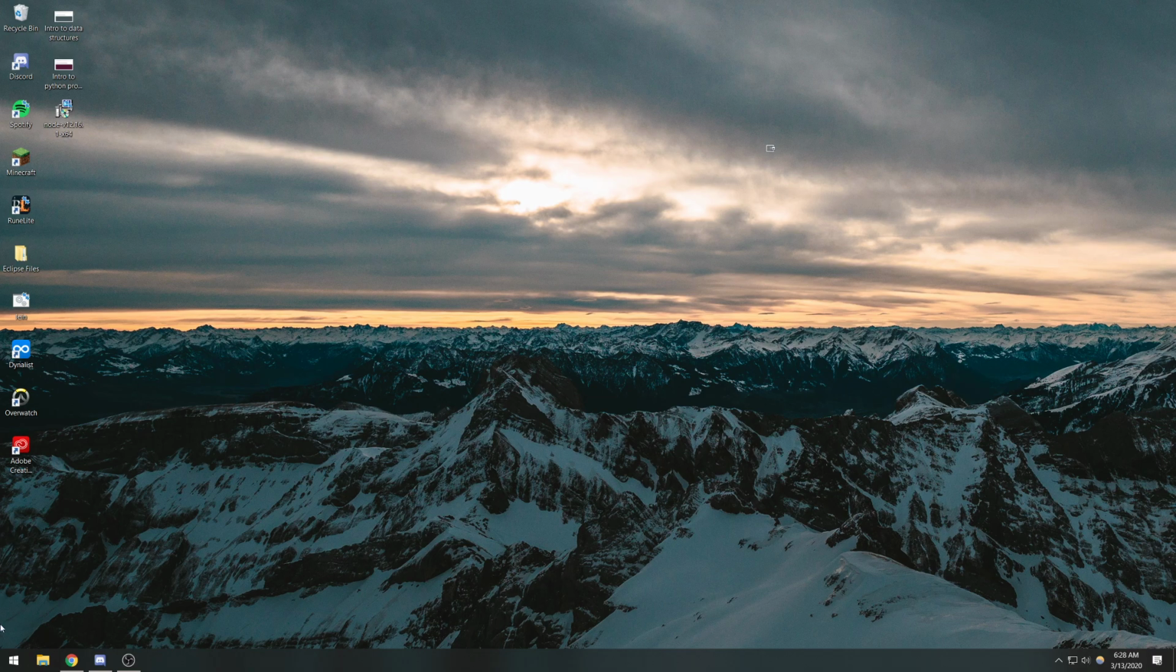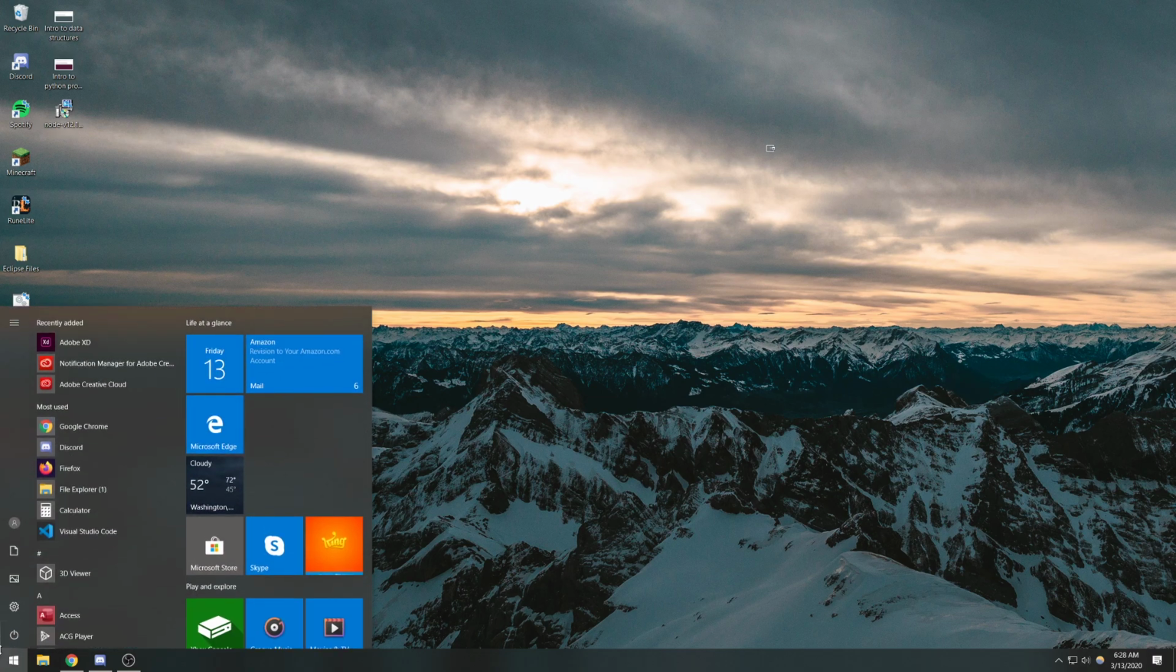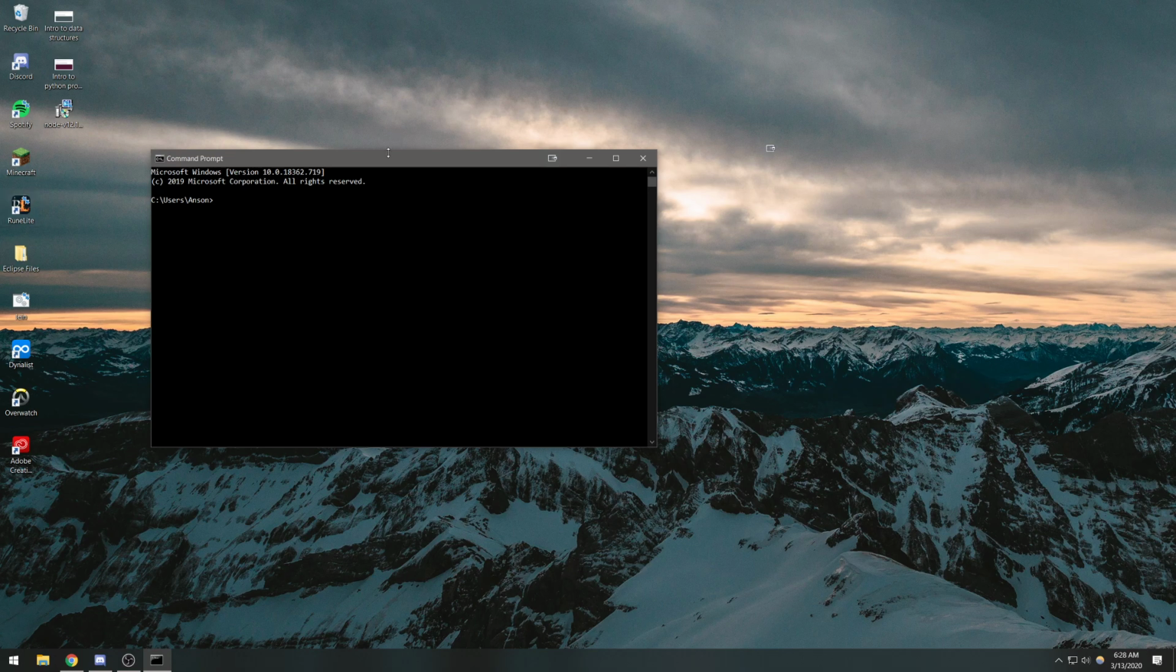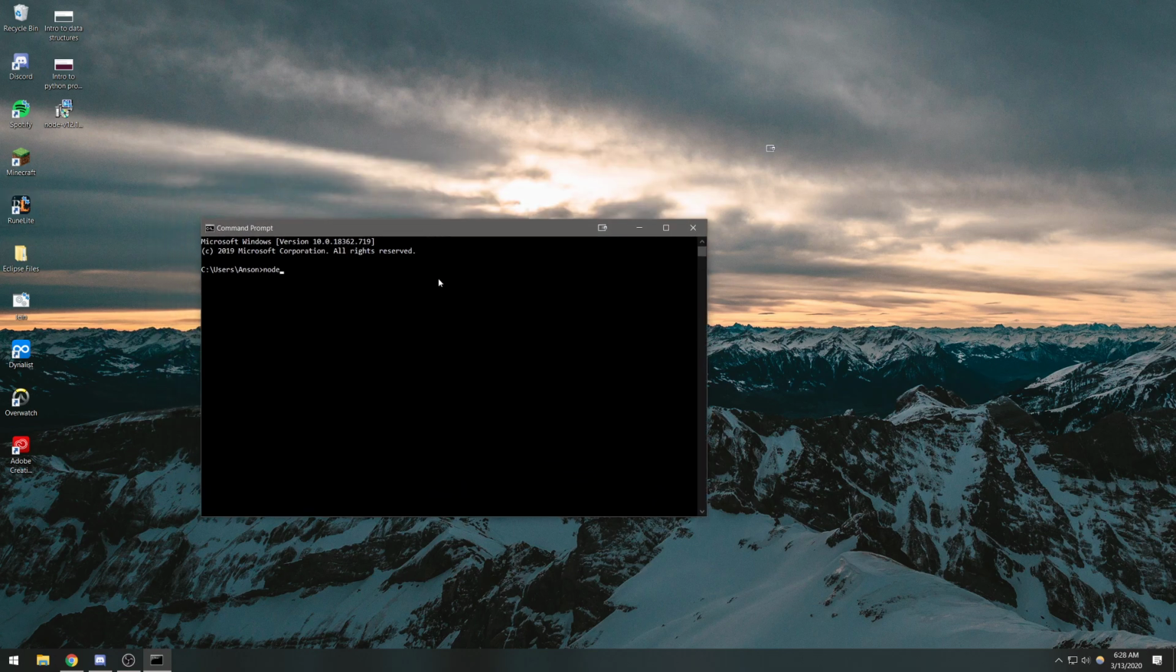So once Node.js is installed, you're going to go over to your terminal. Go to start and type in command prompt if you're on Windows. If you're on Mac, type in terminal. Same thing with Linux. And what you're going to do is just type the command node, and it should open up this interactive shell.